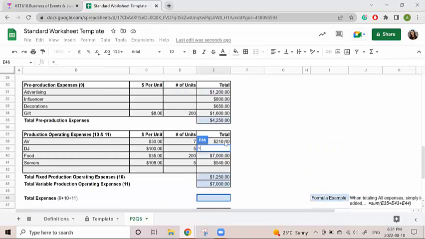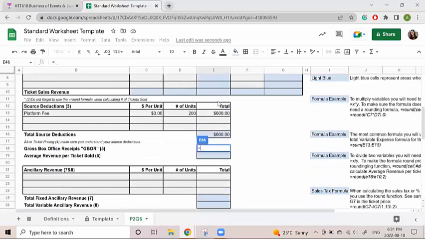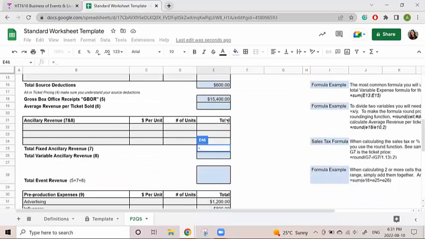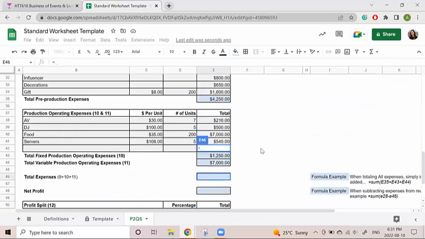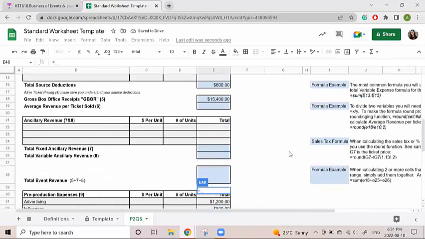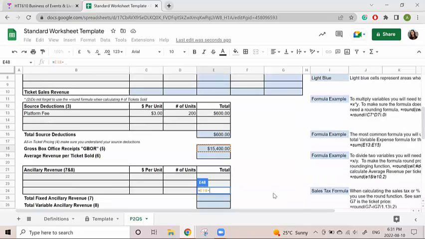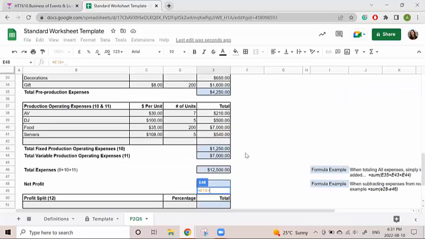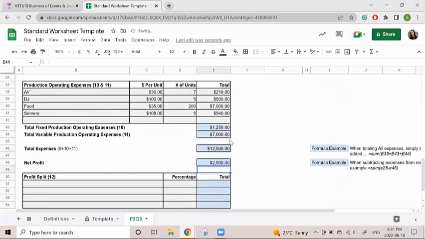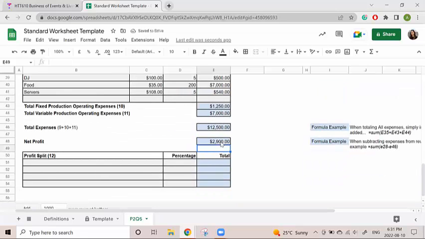For total expenses, we're not adding the source deductions because those are accounted for here. What we're going to do is take the pre-production plus the fixed as well as the variable costs. Then to figure out the net profit, we take the gross box office receipts and subtract our total expenses. And sorry, that is the total.